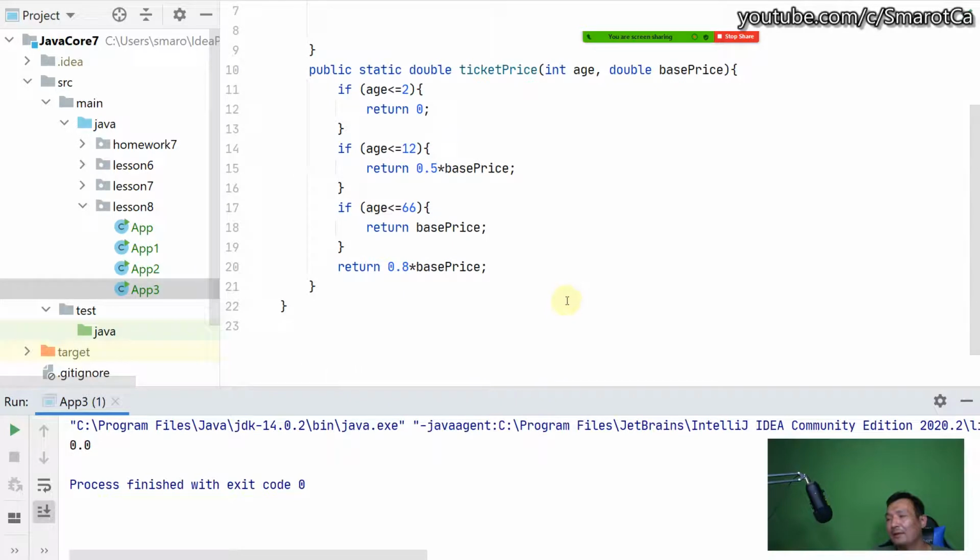For those who do not remember, it's a ticket calculating program. We have different prices for different ages. If it's 2 years or less, it's free. You're not paying anything for infants. If you are a child, you pay only 50%. So a child is between 2 and 12 years. Adult means from 13 to 66, you will pay full price. And if you are older than 66, you are a senior passenger, and you pay only 80%.